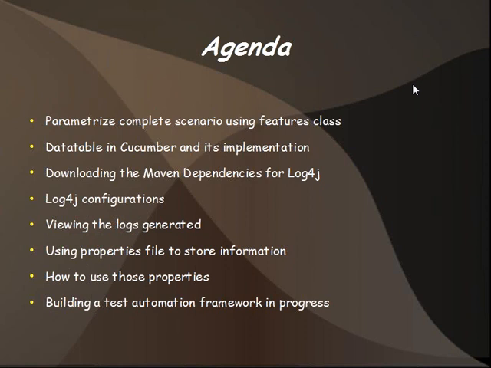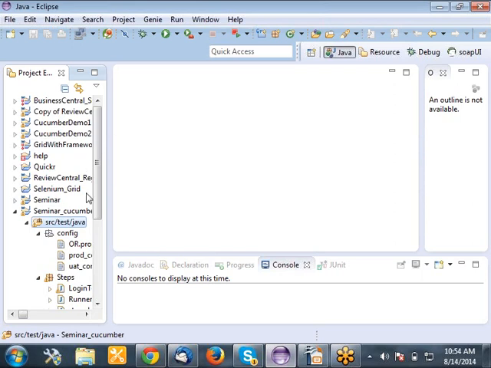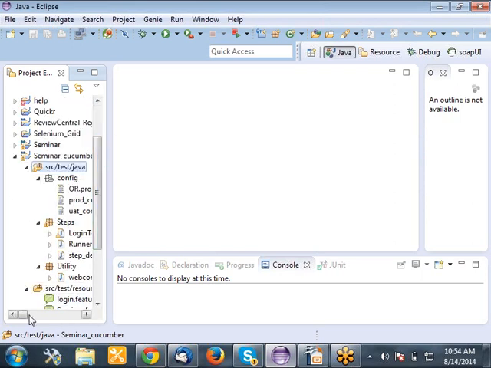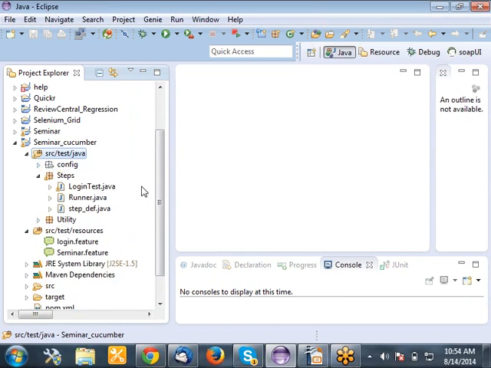In the same fashion we will be building our automation framework. It will still be in progress. So I'll just start from the code. Today we have more of coding. Okay, so this is the project that we created, this Cucumber project.